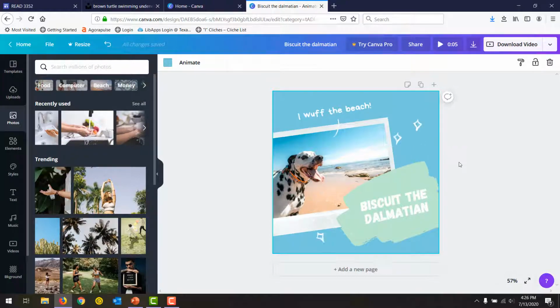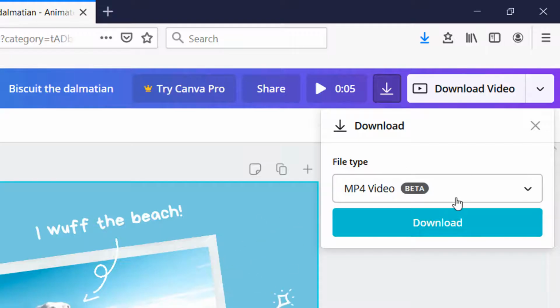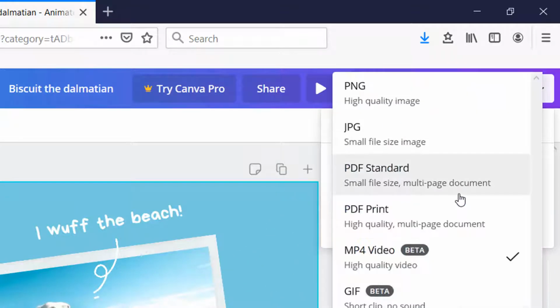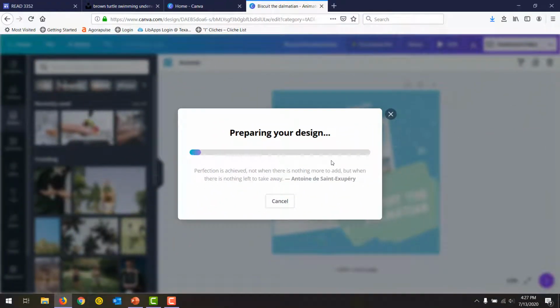Okay, so I like this. I'm ready to go. I've played around with it. I'm going to go ahead and hit download. I'm going to use the drop down here, and I'm going to save it as a GIF. I will download that.